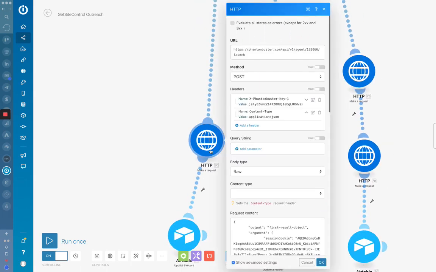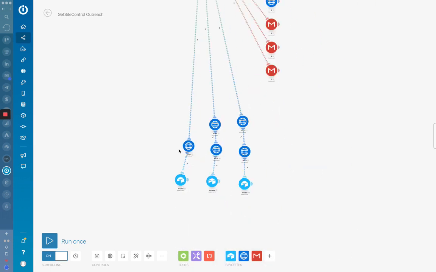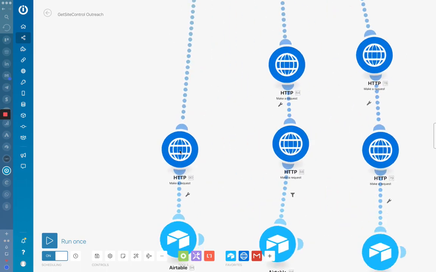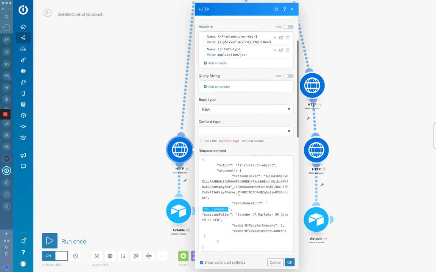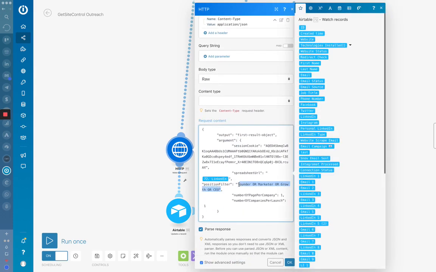And is this another automation that I built? Yes. If we don't have the personal LinkedIn profile of the lead, but we have the company that they work for on LinkedIn, we automatically go through and we scrape anyone who works at the company who matches founder or marketer or growth or CEO in their job title.